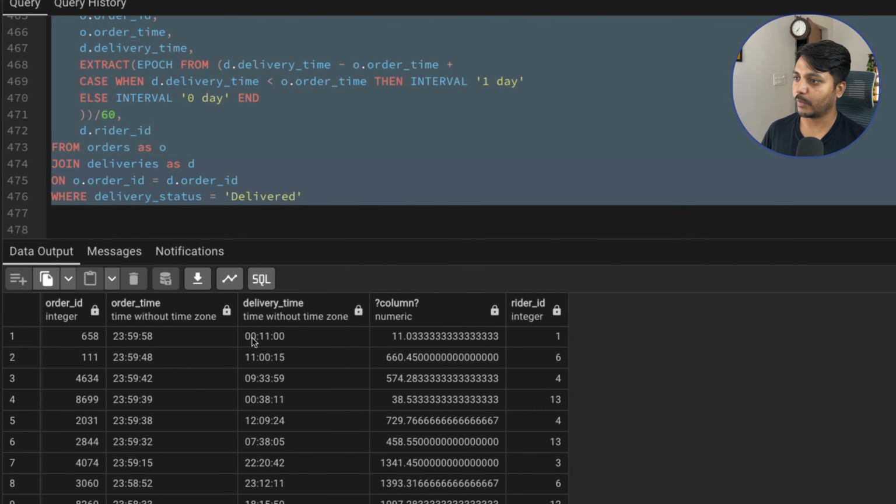Now you can see we have 11 seconds, 11.3 seconds, absolutely correct. Here, again, there are some issues, it took a long time for delivering. Here 23:59, it was delivered at 12 o'clock 38, so we are getting the correct time difference. So now we have the rider ID.